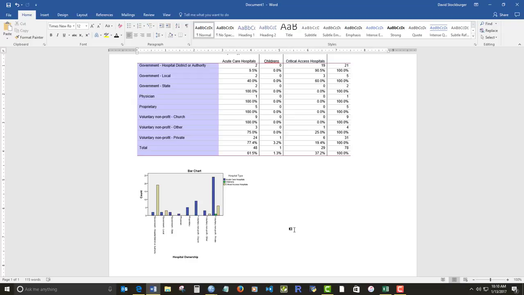But it looks like critical access hospitals are more in the government category. Acute care hospitals are more likely to be the voluntary ones. And that's what we would say. And in this case, I would probably argue that the bar chart's a little bit easier to read.